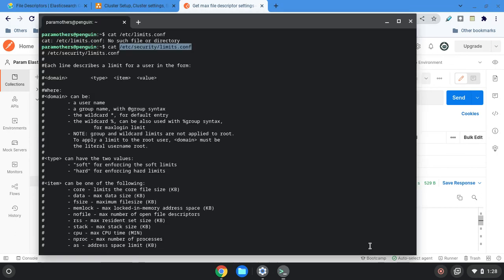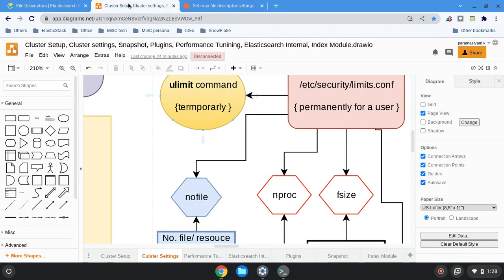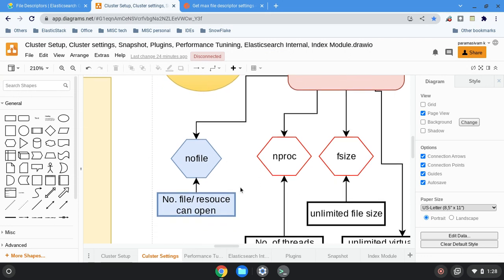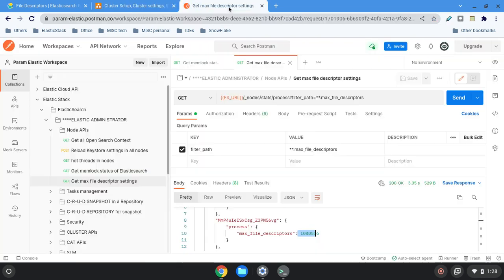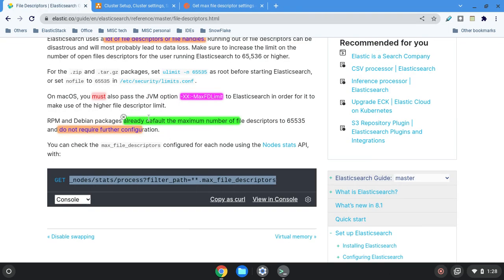That's all about this video. In this video we discussed the second OS level configuration, the number of files to be opened, which should be 65535 minimum. Here you can see it is beyond that; I think that is the maximum value.